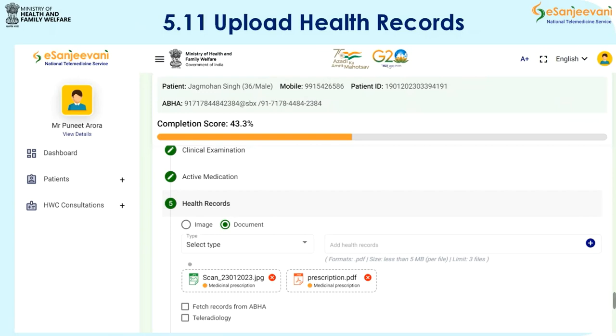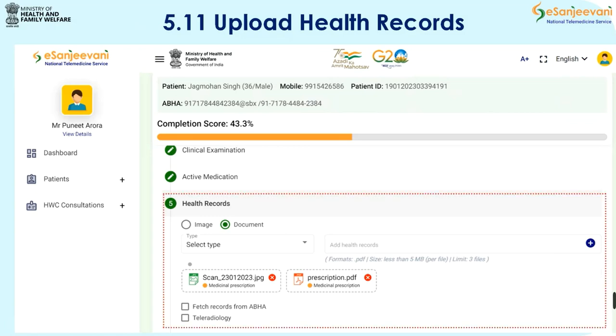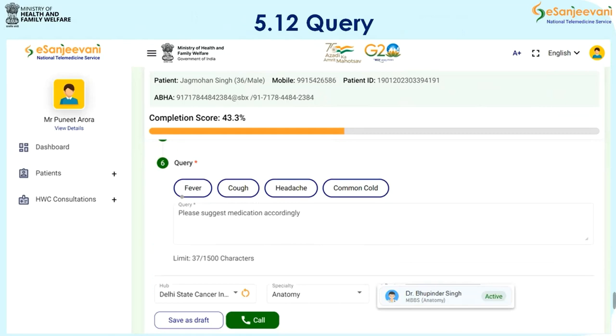Then the health record. So there are two options given, the image or the document. You can click on image or document and select the type of the image or document and add the health record there. The format is PDF and the file size is less than 5 MB, and you can upload three files up to 5 MB each. And there is also an option of teleradiology and fetch record from ABHA from there also.